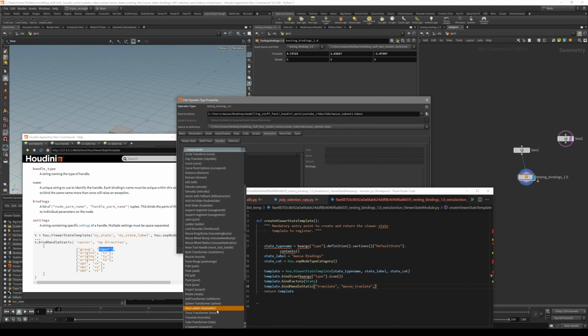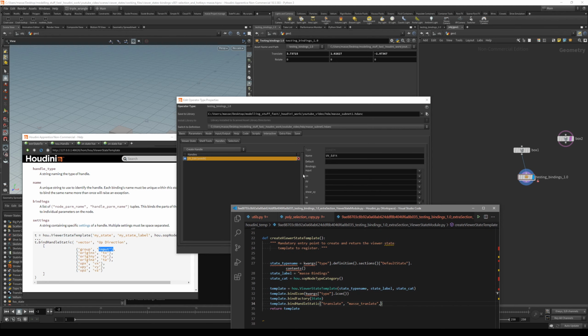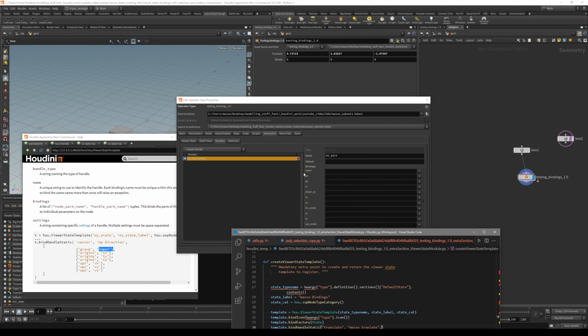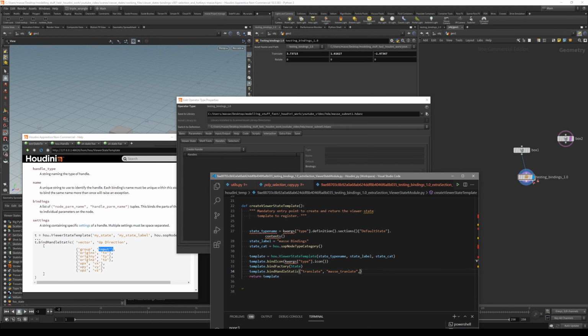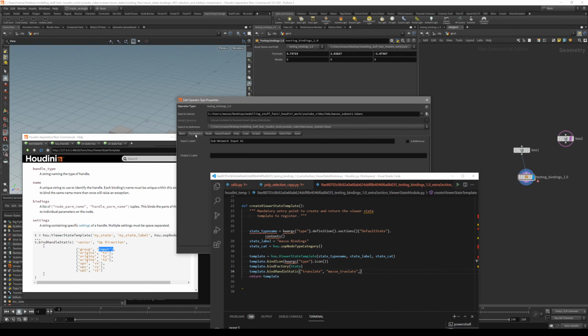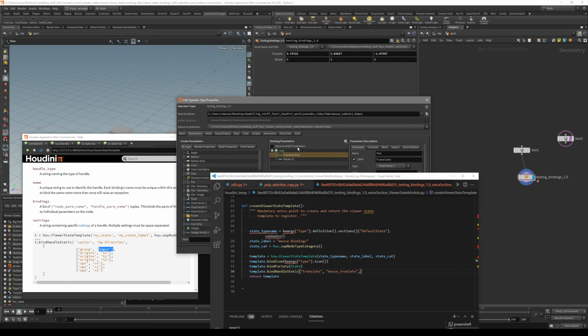So let's take a look at it. Inside here, basically the second one has to be any of these. So kind of a handle's internal parameters. Then we bind them to our HDA parameters. So let's do that. I know that my parameters for the tuple was a foo.